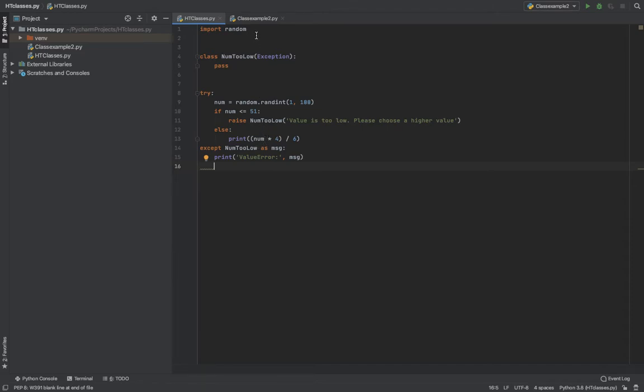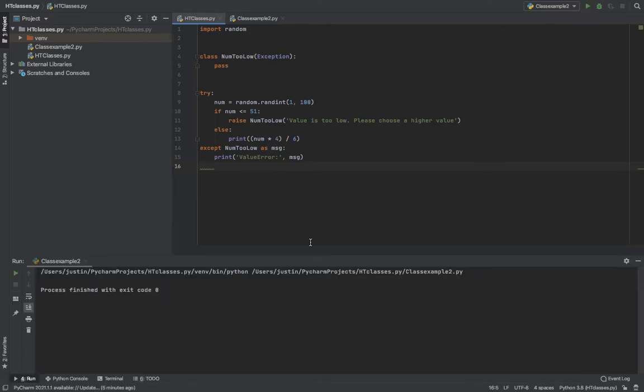So I created a. Well, let's just go ahead and run this one right here, right? Let's do that, right? And so it prints out the number, right, which means that whatever value the number was, it was higher than 51. So here we go. So the value error, value is too low, right? That means the number was less than or equal to 51, right? Which raised my custom exception num2low, right?